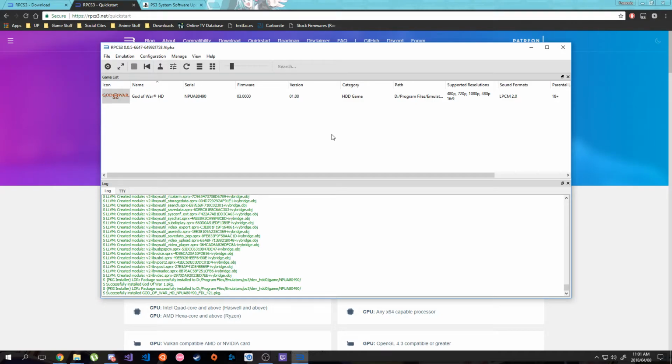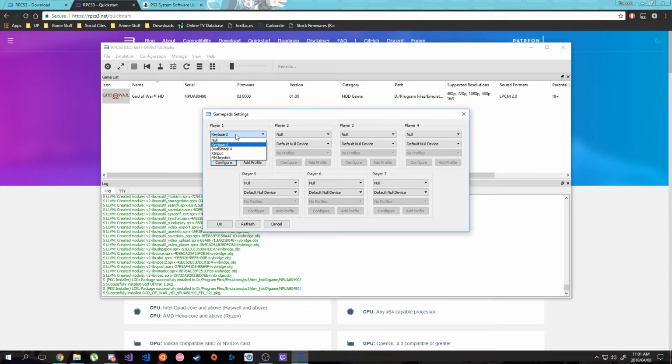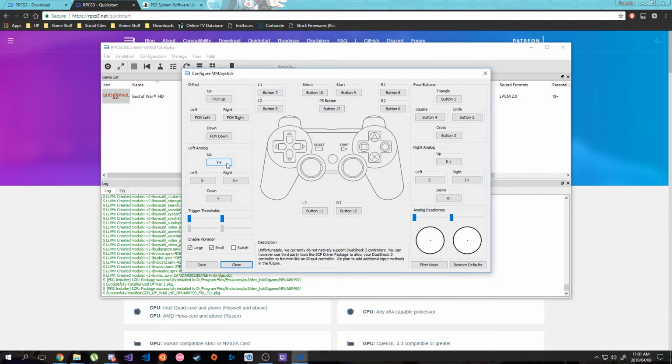Next thing you want to do is configure your controller. Make sure your controller is plugged in. For PlayStation controllers, it should just work. So you can test the game, see if the controls work. If they don't, then come remap it. You'll hit Configure, Pads. You'll change player 1 to joystick, and then you'll hit Configure. I'm using an Xbox controller, so I have to remap this because it doesn't work straight off the bat. You'll click on the thing you want to remap and then hit the button on the controller.